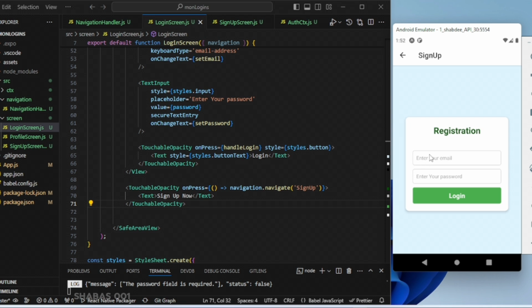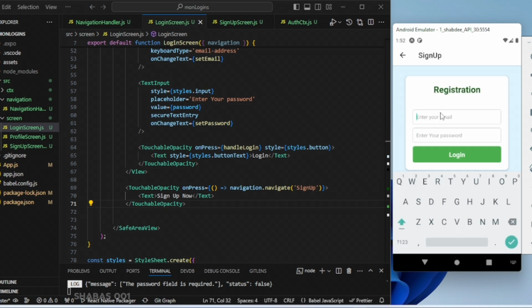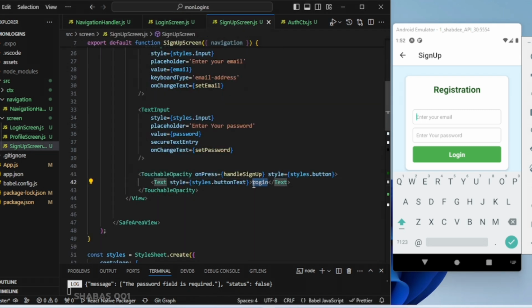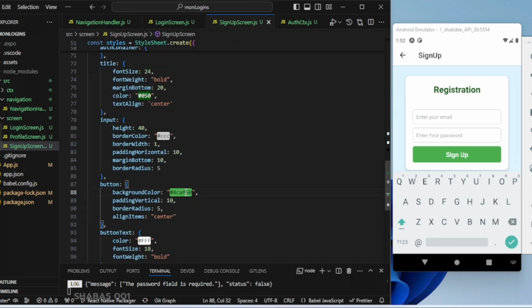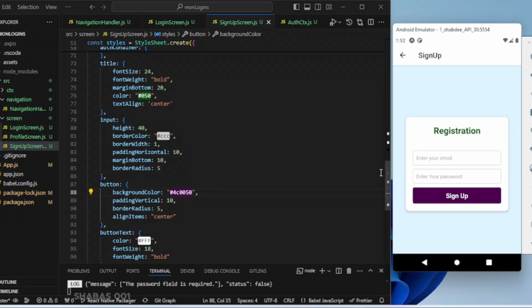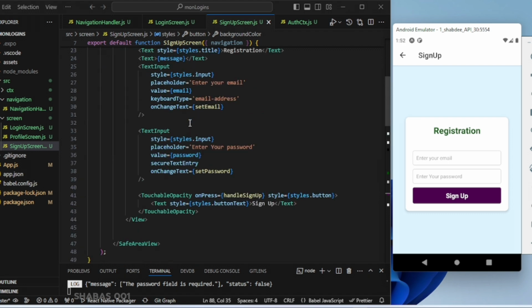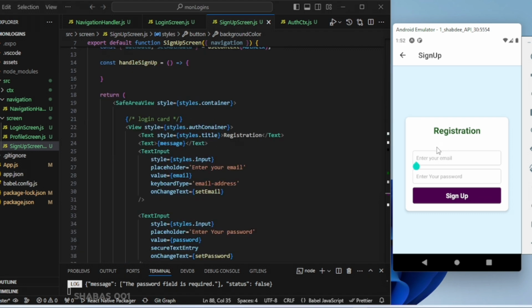so we only have two inputs here. We need to add one input. So let's go to sign up screen. Let's change this to sign up. The button at the bottom, I'll change the color so that we can easily recognize the difference from the login. You can see purple sign up. So here it is.